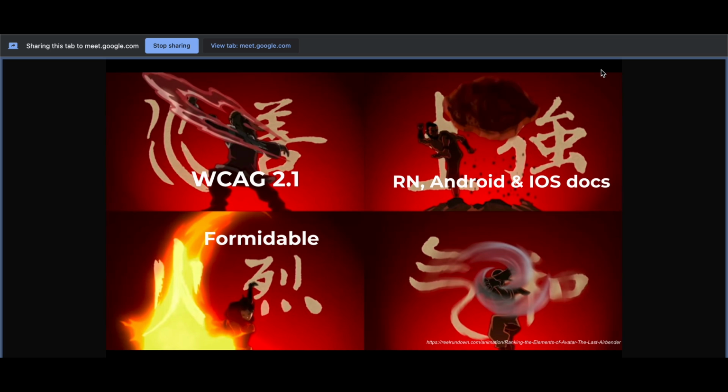Also had a look at the website called Formidable. It's a really, really cool company. They do a lot of accessibility research. They have really cool guidelines, and they created a few accessibility libraries themselves. So definitely worth giving a quick look.